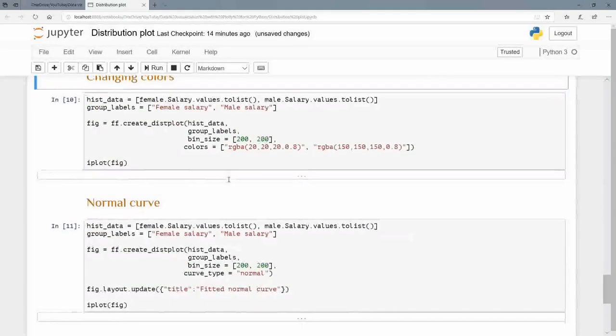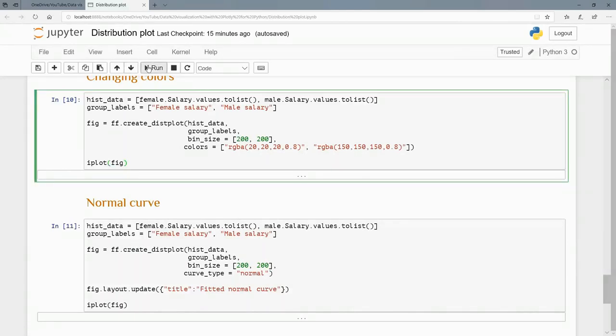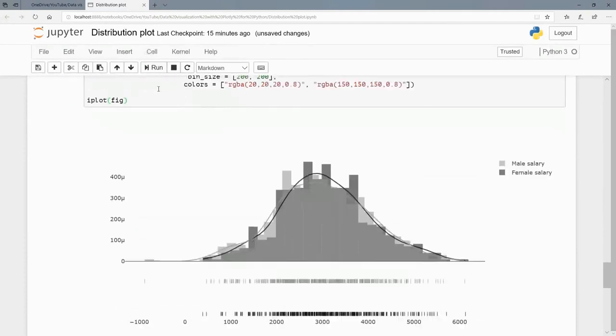So everything exactly the same, but I'm going to bring in a new argument to my create plot here, and colors, I'm going to do an RGB with the opacity here, 0.8 and 0.8 for the opacity. You can see 20 20 20, so that's going to be very dark gray, and 150 150 150, it's sort of a middle gray color. Let's run that and have a look, and there we go.